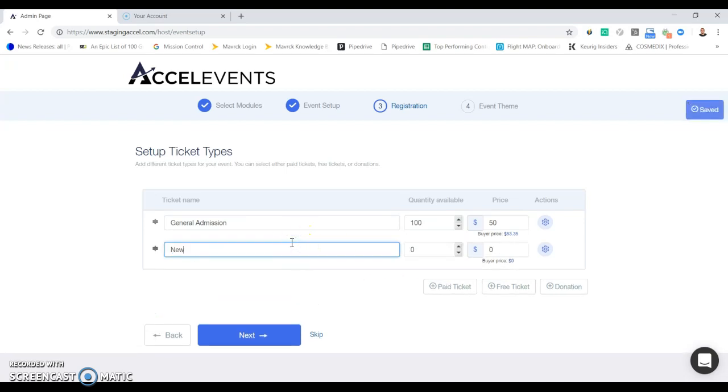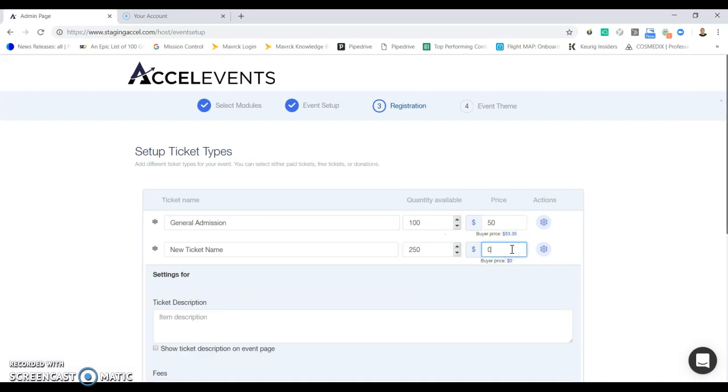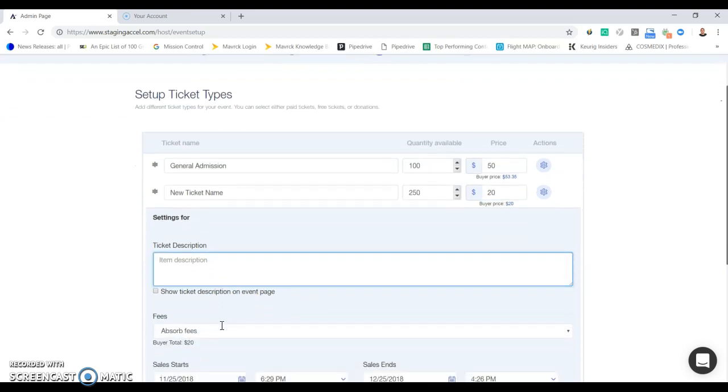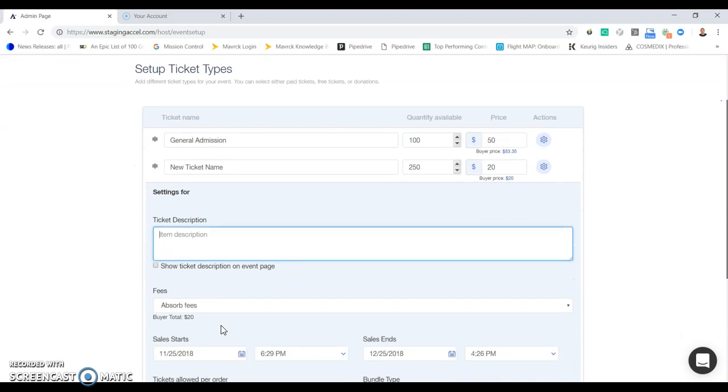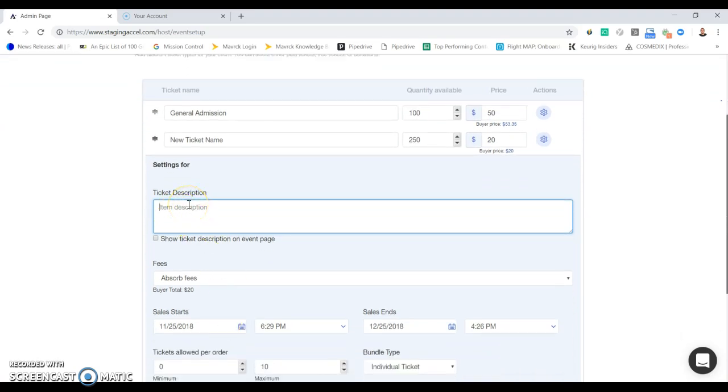See, what you can do is add the ticket name, quantity available for those tickets, and the price for that ticket. Paid ticket type. I'll update each of those. Everything will save automatically here. And then what you'll see is that you can add some more details around the ticket type. You may have a description that you want to add in here.